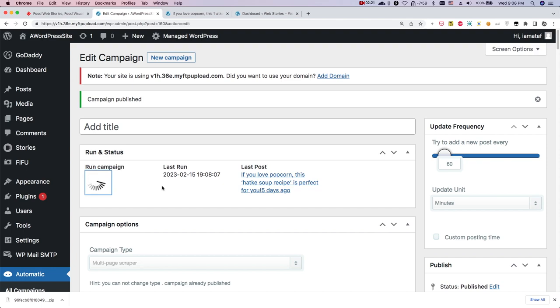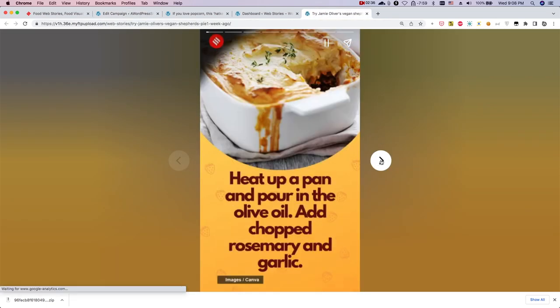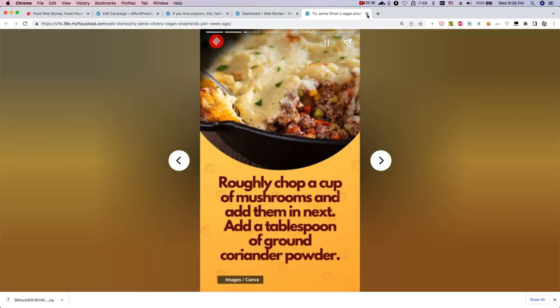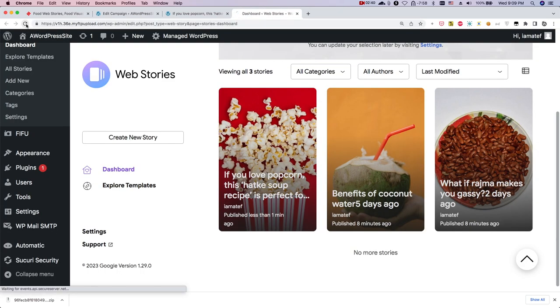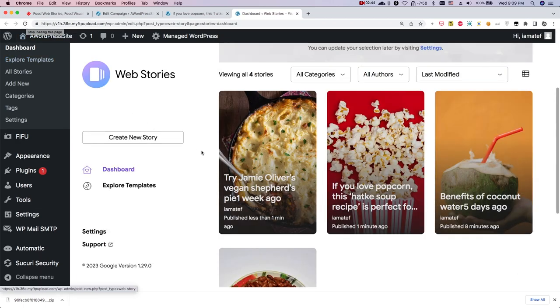We can run the campaign as many times as we like. We can also set an update interval where the plugin will post automatically from minutes to days. New post added successfully. Let's check the Stories page. The story got added successfully.